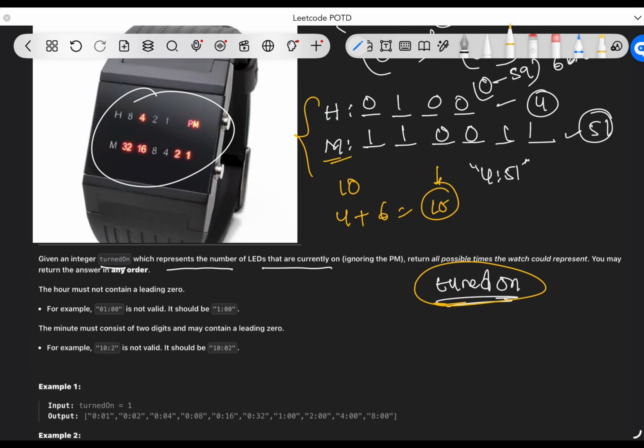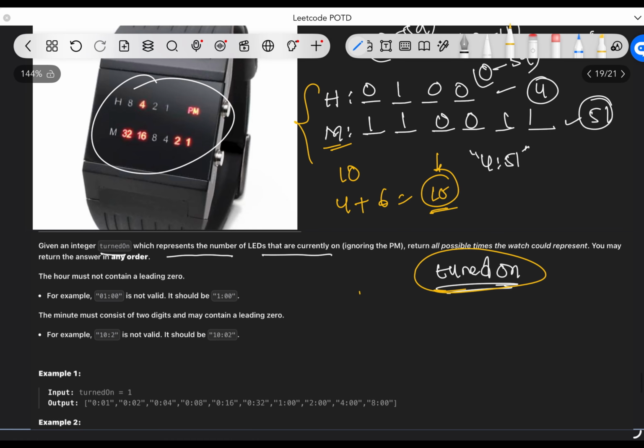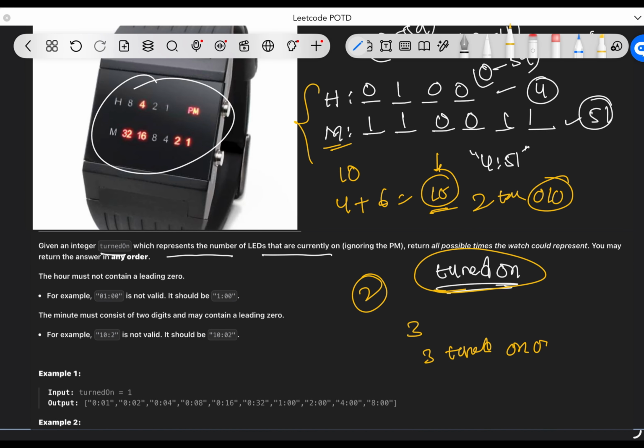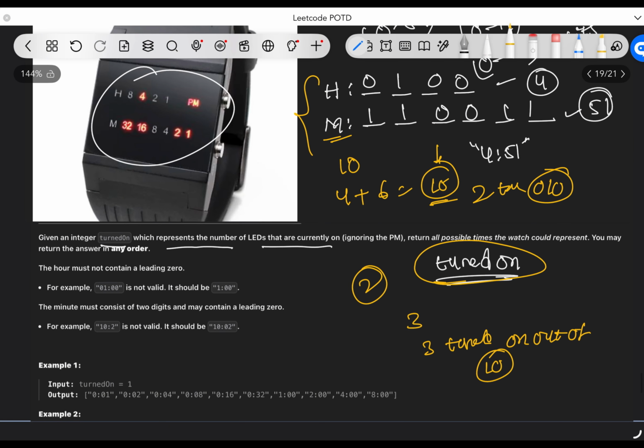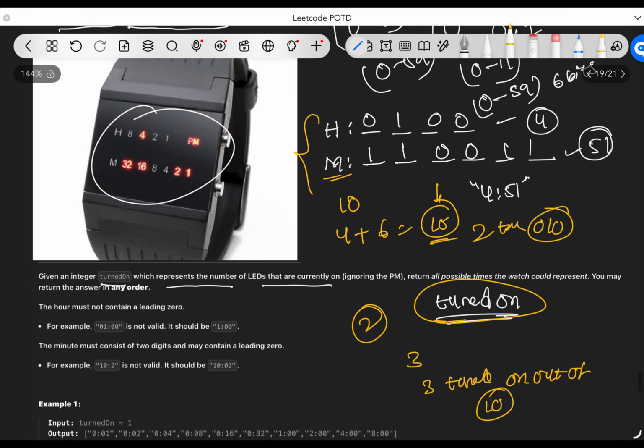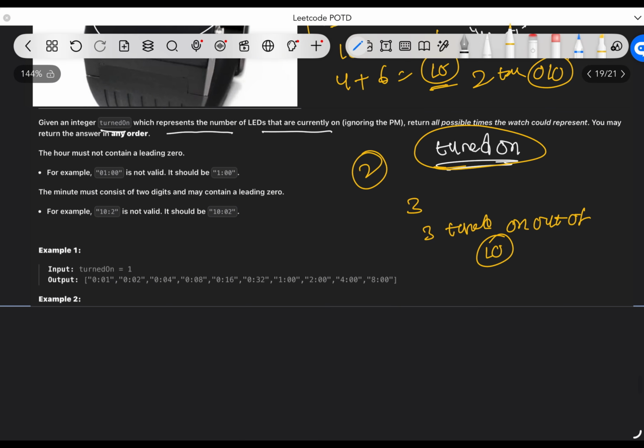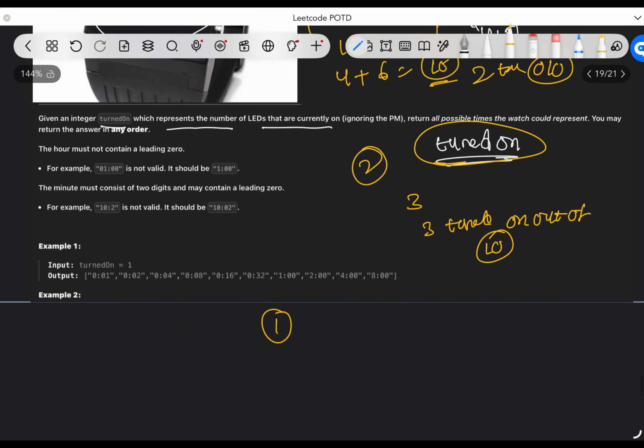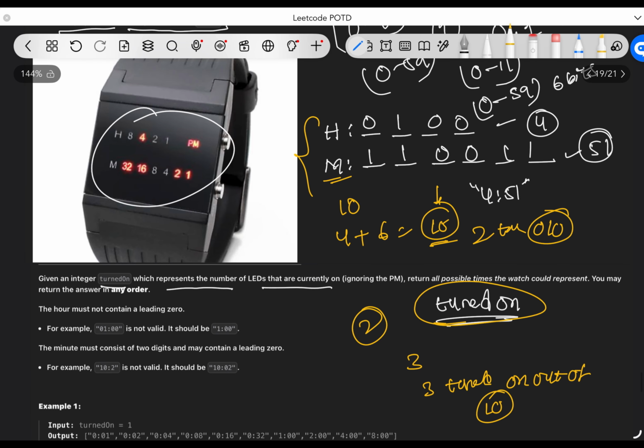Within this range, we will be given a number of bits like 2. That means 2 turned on out of 10. If we give 3, that means 3 turned on out of 10, right? We need to find the combinations that can generate the times. For example, if 1 is turned on, it can be here, or here, or here, or here, and the remaining ones will be 0.